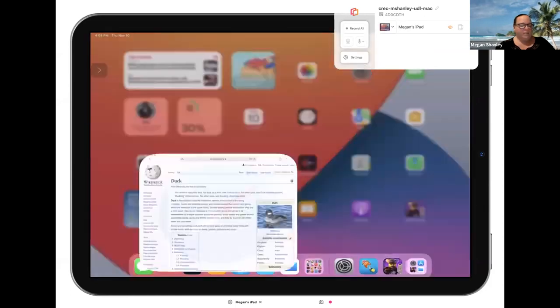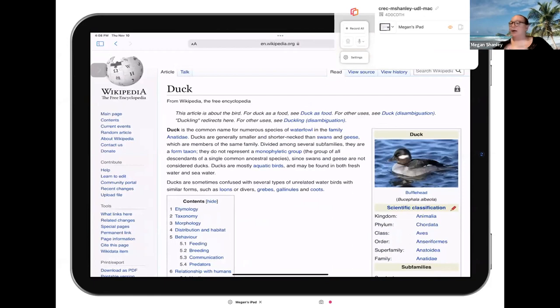And then what happens is anywhere that you're in the iPad with readable text, and I went to Wikipedia, right? Because that is a very popular place our kids go. I can highlight the text, and all of a sudden we have a new little button on top of it that says speak. Duck is the common name for numerous species of waterfowl in the family Anatidae. Ducks are generally smaller and shorter necked than swans and geese, which are members of the same family. Just a little fast. I like it that fast though. So that's how I do it.